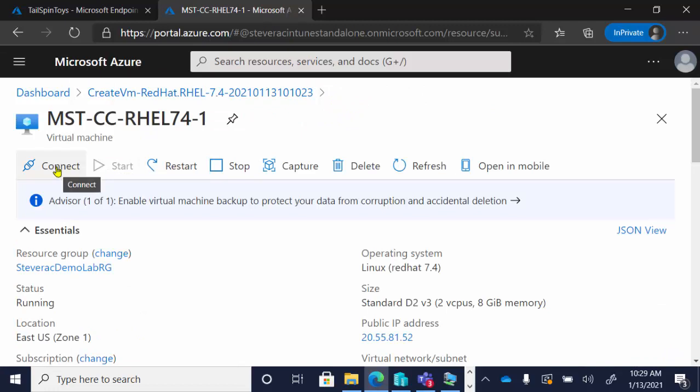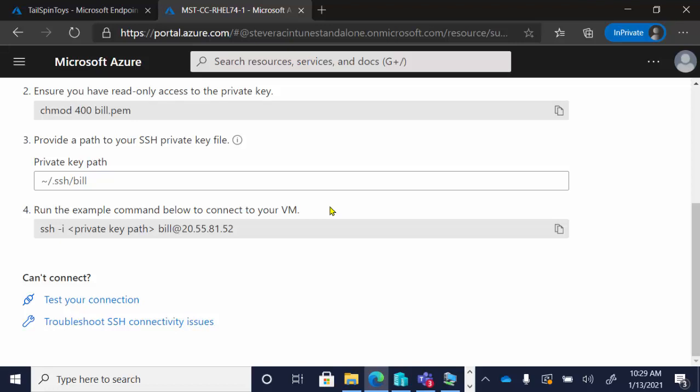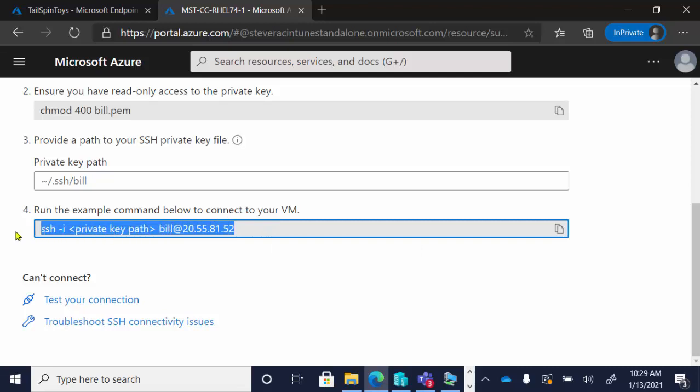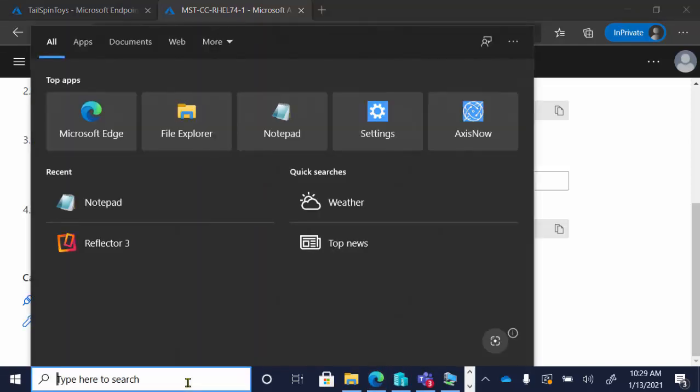Now, notice on Linux you have connect just like you do for a Windows server, but instead of going to RDP as the default, it's going to go to SSH. And then it will show me some examples of how I will go connect to the server with SSH. So I'm just going to go copy this whole line, right? And historically, I would use a tool such as PuTTY to go connect to my Linux server. I don't need to do that now because PowerShell has SSH connectivity built into it.